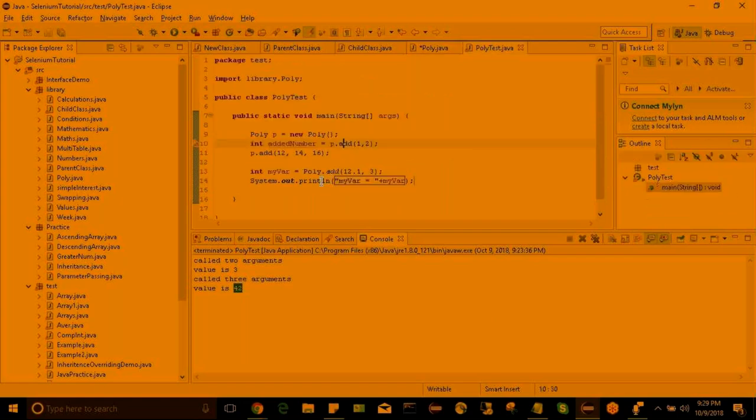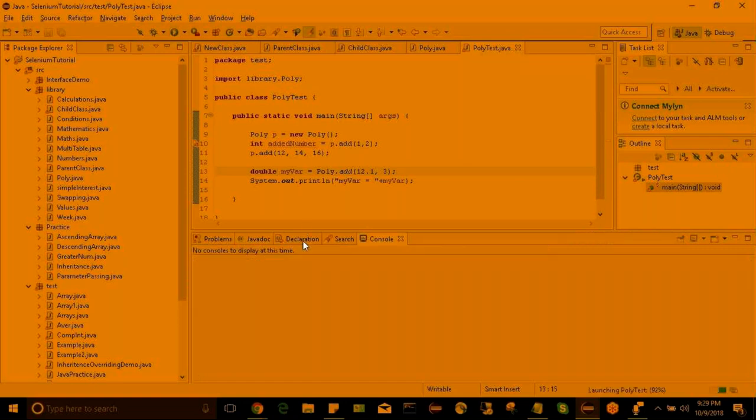Now if I call poly.add with 12.1, 3, I can store this addition of the two numbers in my own variable. Now the problem here is I changed the return data type there, so I have to change it here also to double, and now the error will go away. Everyone understands? No? Sorry. Okay, don't worry. I am going to come back to this later.